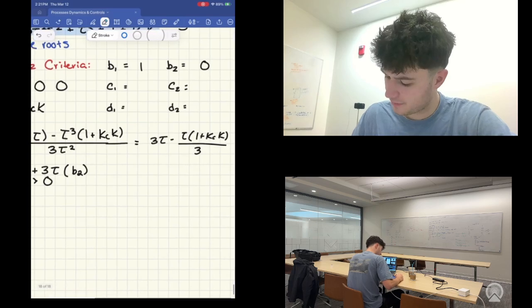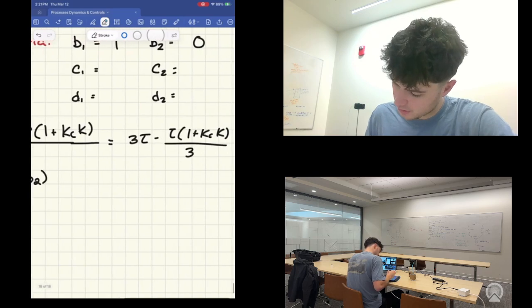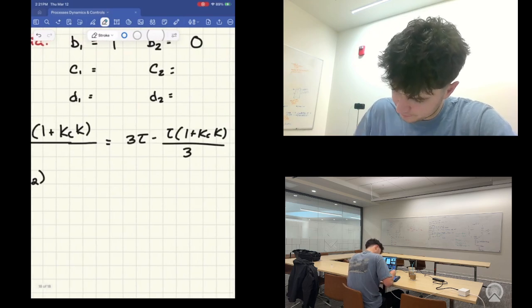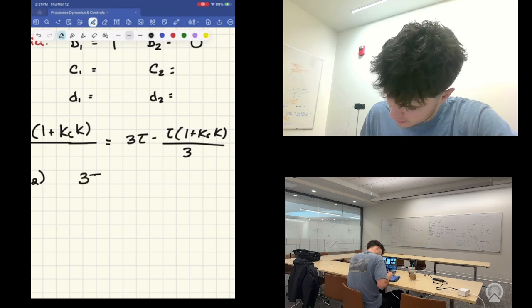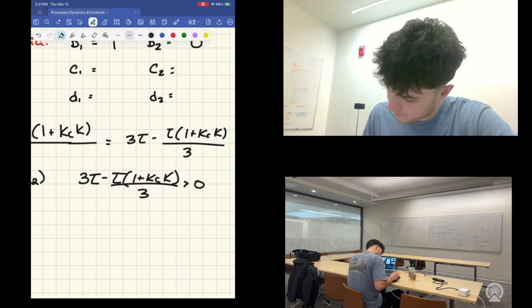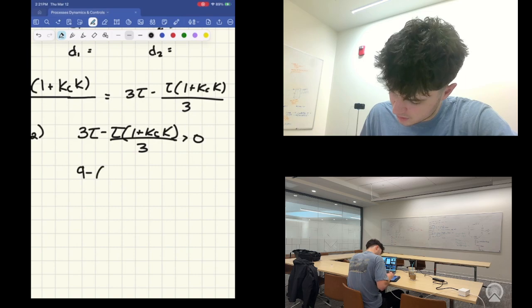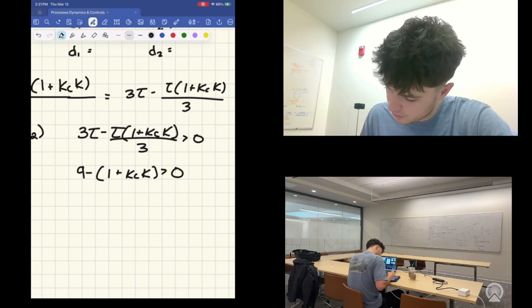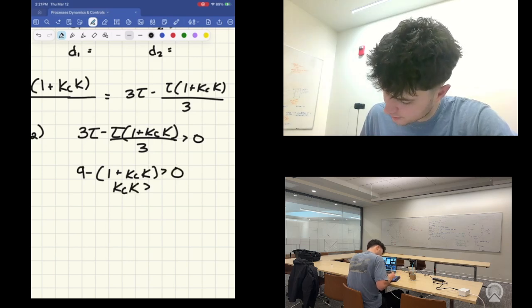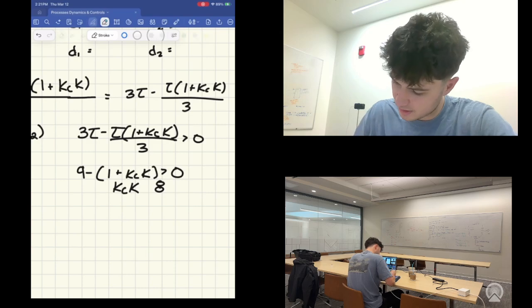And so the next step for this is we want to set this equal to greater than 0, like we did with our C1 values. So you write 3 tau minus tau over 1 plus Kc K is greater than 0. Again, break this down algebraically even more. You get 9 minus 1 plus Kc K is greater than 0. And eventually you come out to Kc K is greater than 8. I'm sorry, less than 8.